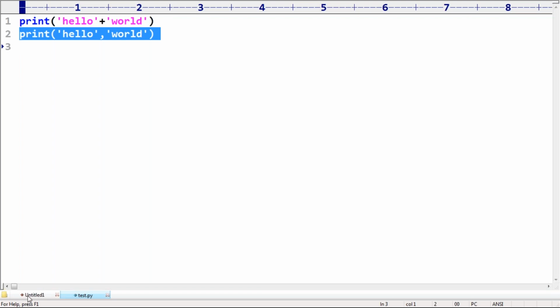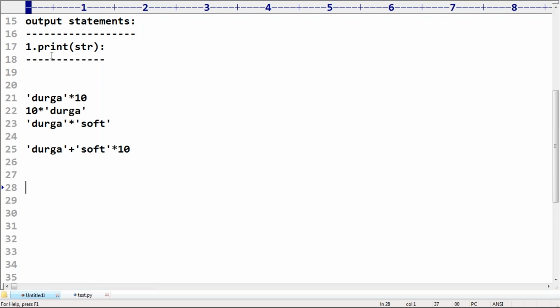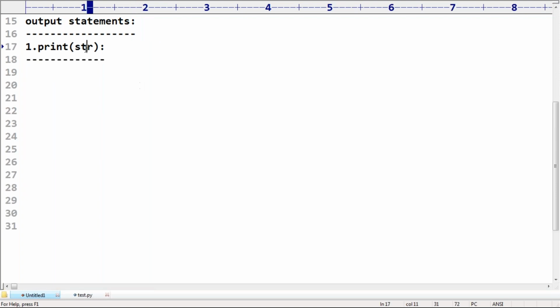Remember, the print statement: how many arguments is it taking? One argument? The print statement can take any number of arguments, no problem at all. First argument, comma, second argument, comma, third argument, comma, fourth argument, comma, fifth argument, any number of arguments it can happily take. These arguments can be of any type also, no problem at all.